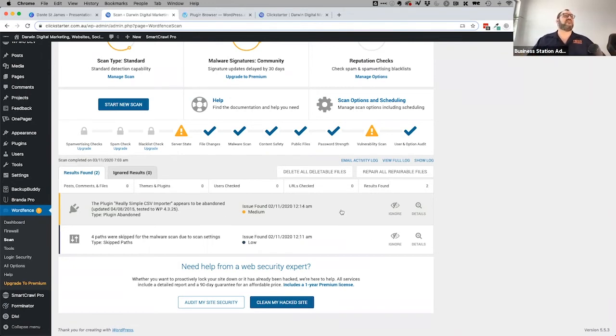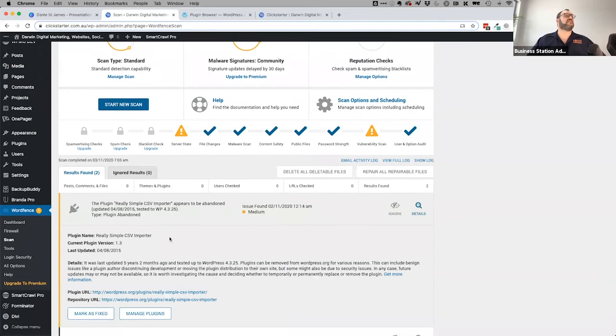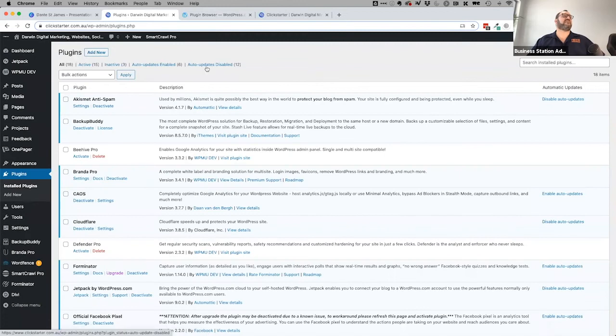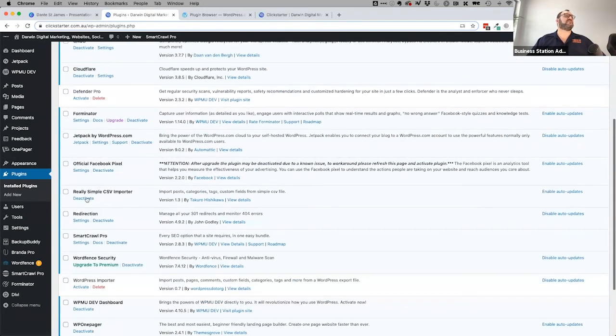So number one thing I need to do is go, okay, let's see what it needs to do. I can manage my plugins to get rid of it. So I might have used this thing once before, just once, but I've never used it since. So it's telling me, yeah, you probably need to get rid of this. So let's look, Really Simple CSV Importer. Let's deactivate it because I don't need it.